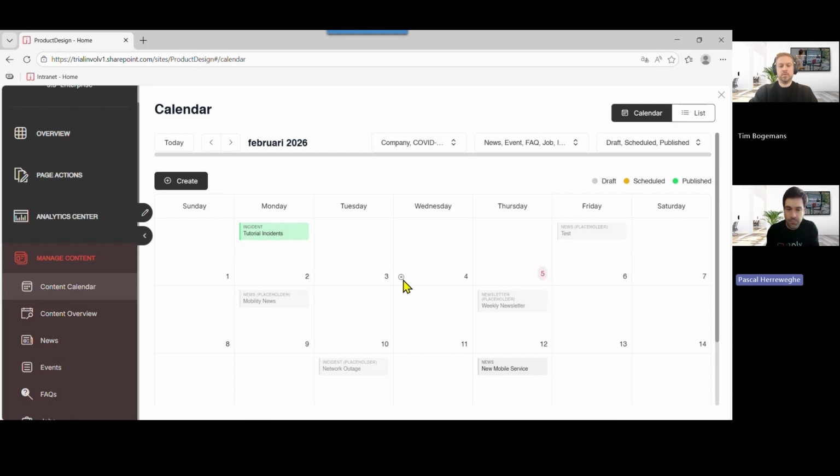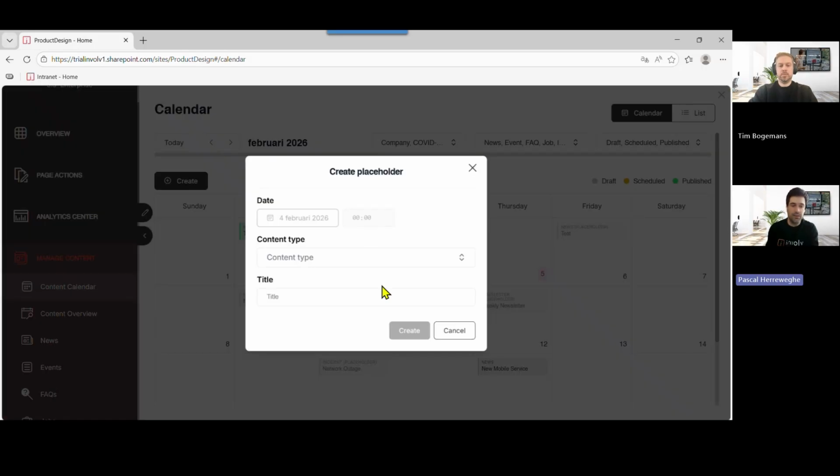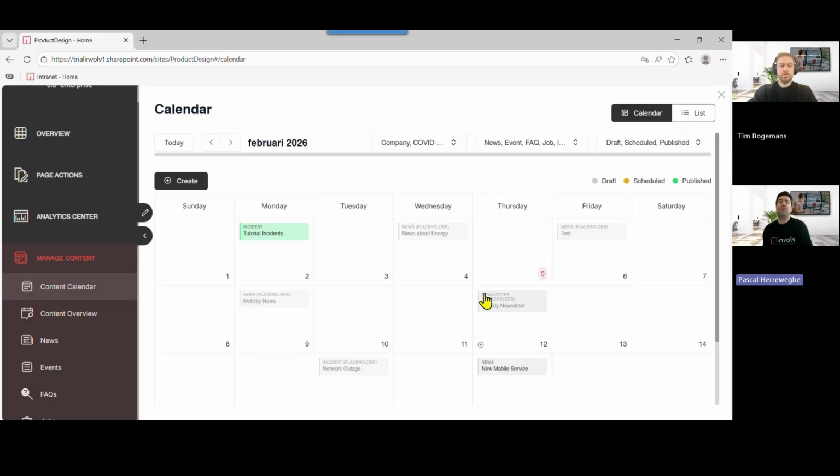I do that by just simply clicking on the plus button or the plus sign on a day like this. I click on placeholder, and then I start by saying which kind of content I'm going to create. And for example, I'm going to create a news item. If I do that, I can give it a title, for example, news about energy, and I click create. Now I've actually created a slot that is reserved for me to create a news item in the future.